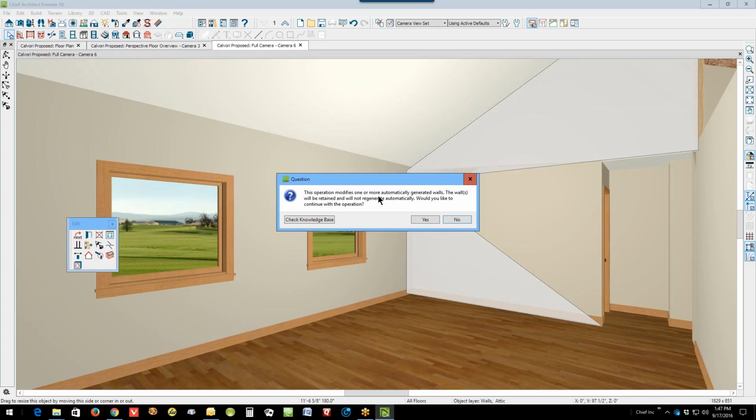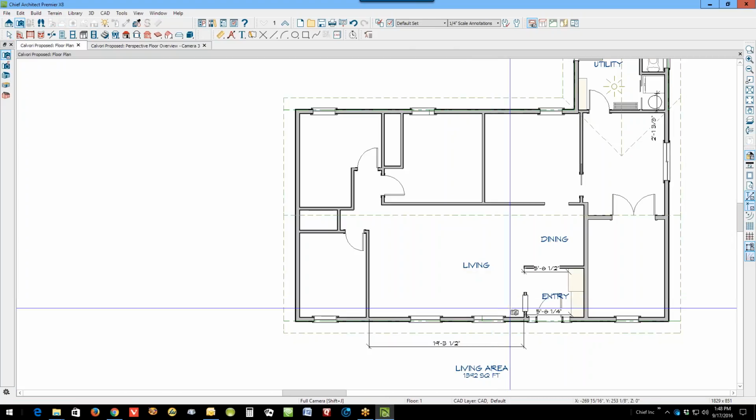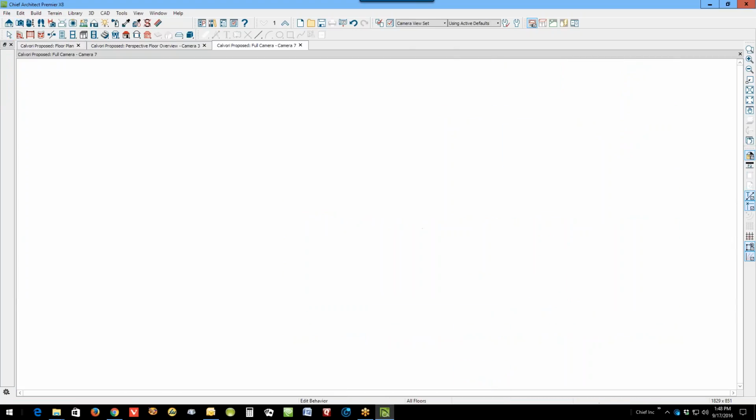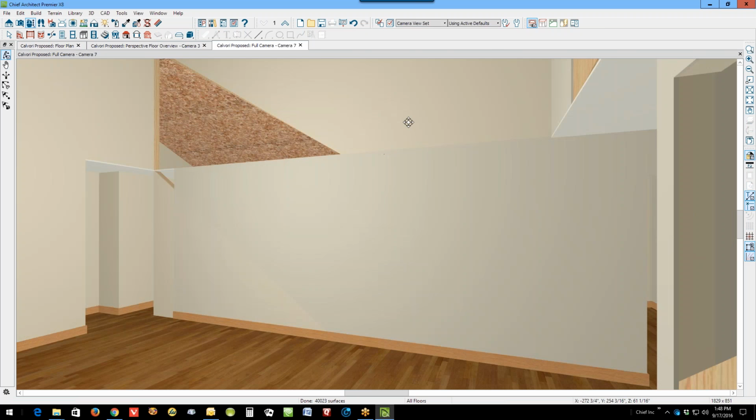This is operation, you know, one or more. It just tells me mechanically that I was messing with an automatically generated wall, and I don't care. I want that thing to look right, so I straighten it out. Well, we got a hole here. Let's see what that's about. Probably the same sort of thing. Now, why this occurs, I don't know. I'm not a programmer.